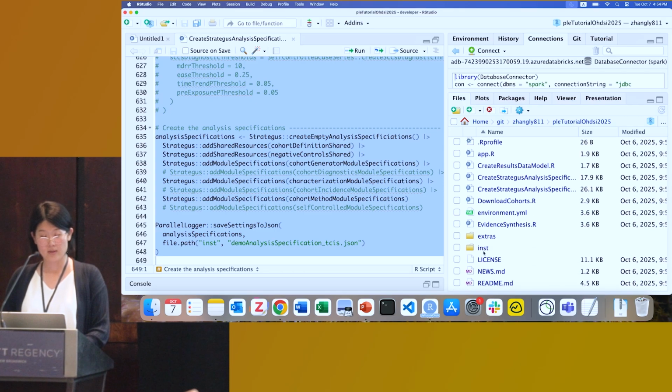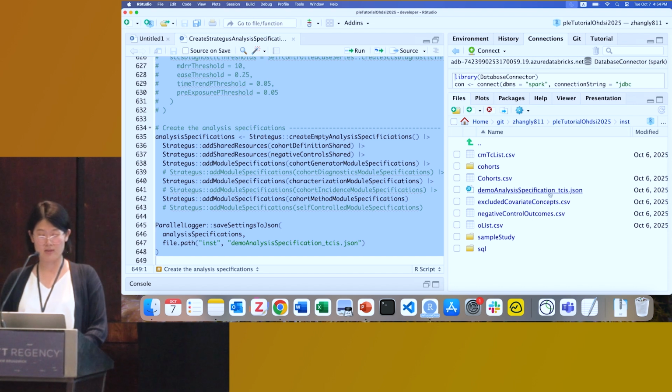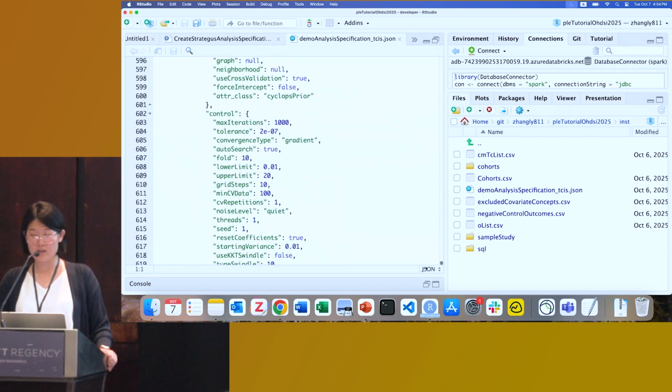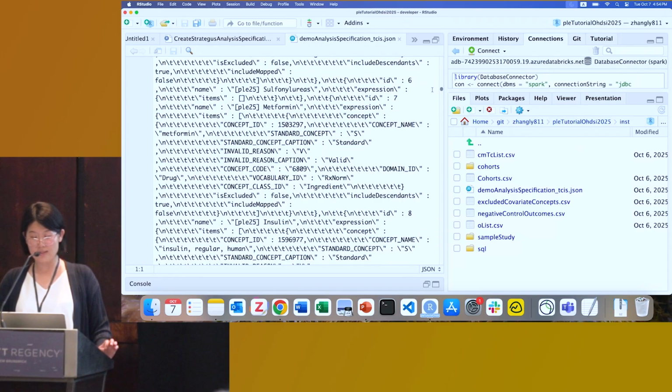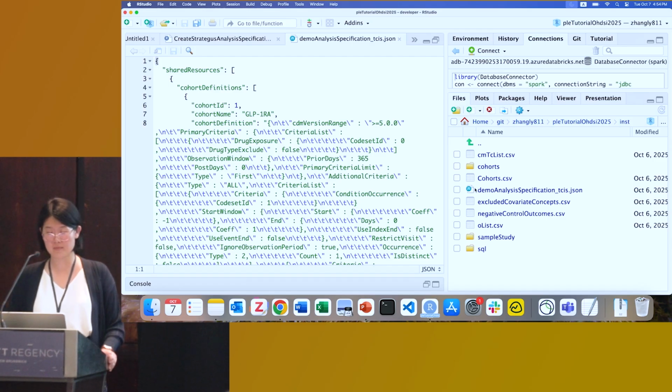So yeah, without internet, it's a bit tricky. Once you finish this file, just run all of it. And the way that you know that you succeeded is if you look under your inst folder and you see this demo analysis specification JSON. If I open it, oh wow, it's hard to read, but it's a big file with all the things that you need to run this analysis.